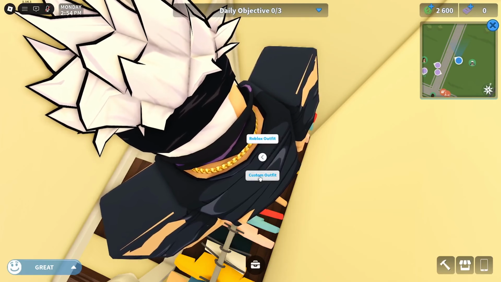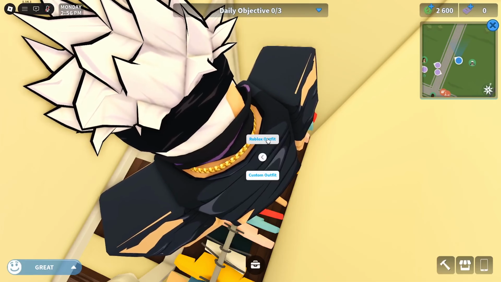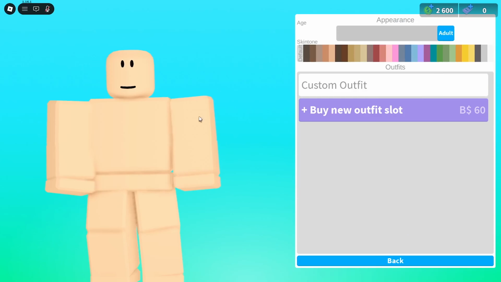And you can see Roblox outfit, custom outfit. Essentially, go ahead and choose whatever one it is that you want. Please let me out. You can also go to create a brand new outfit as well.